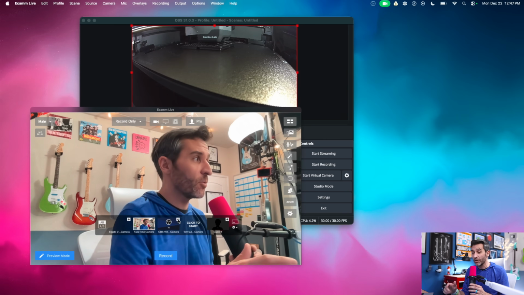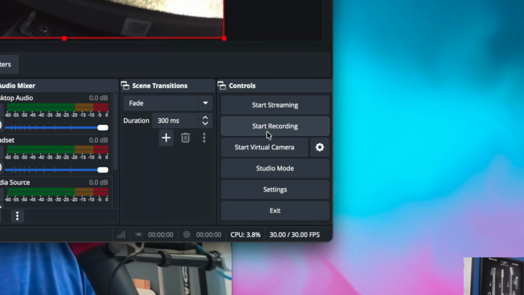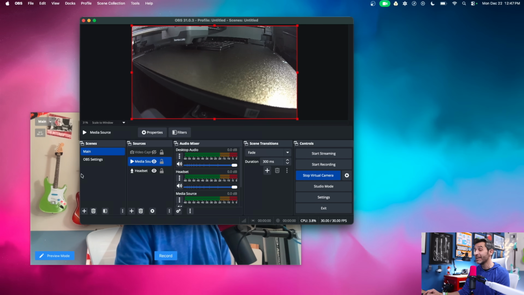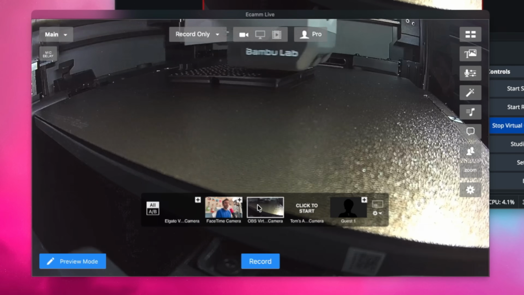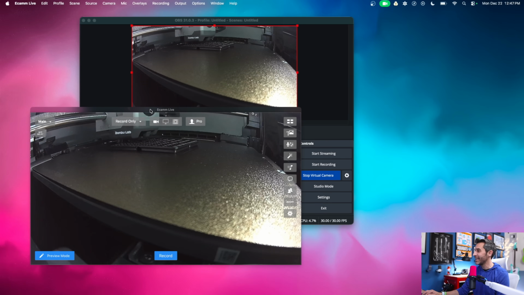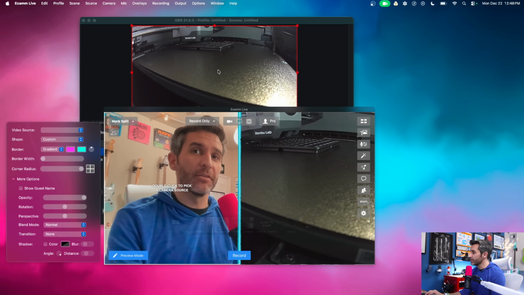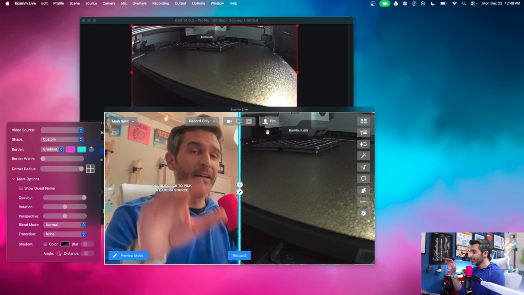So that method won't work. However, if I go into my OBS and start a virtual camera, all I need to do is click that start virtual camera. Now, in Ecamm, OBS will show up as a virtual camera source. And now I have that signal in Ecamm Live. So now I can do all my Ecamm things with that as just another video source, like I would with anything else. I can make scenes and everything using OBS.